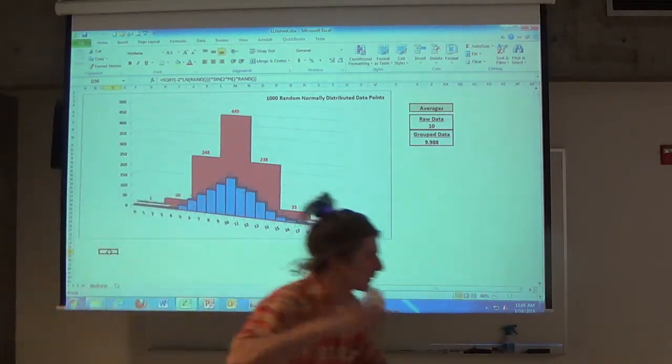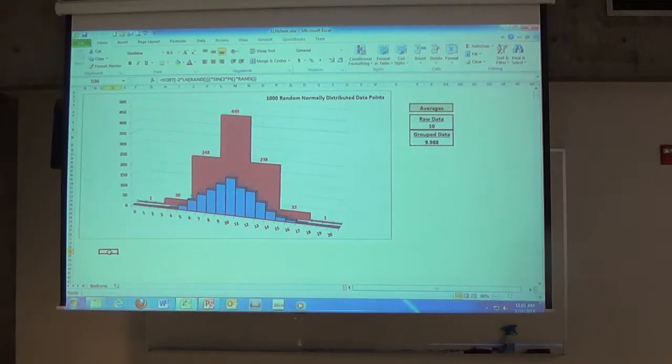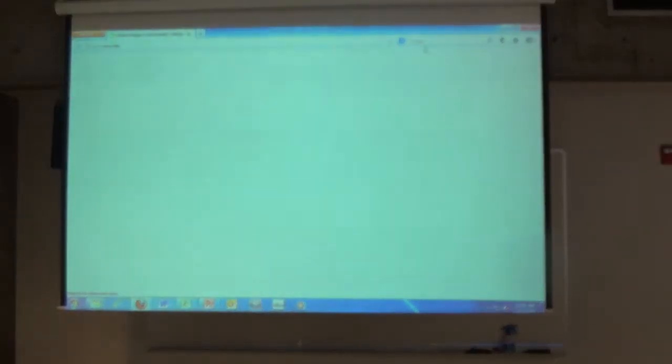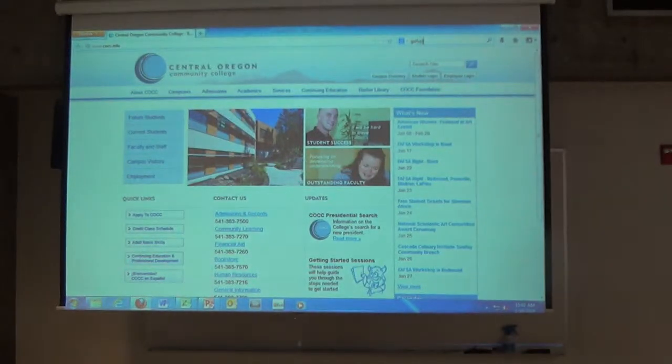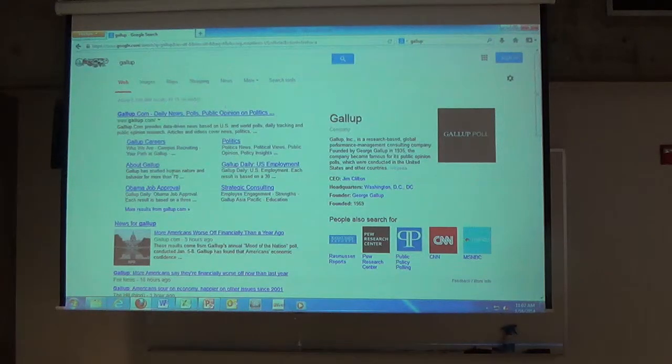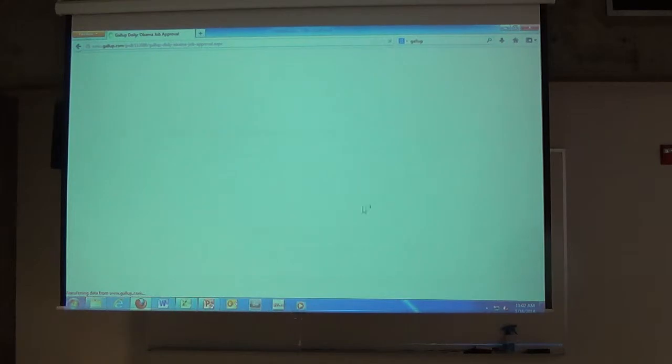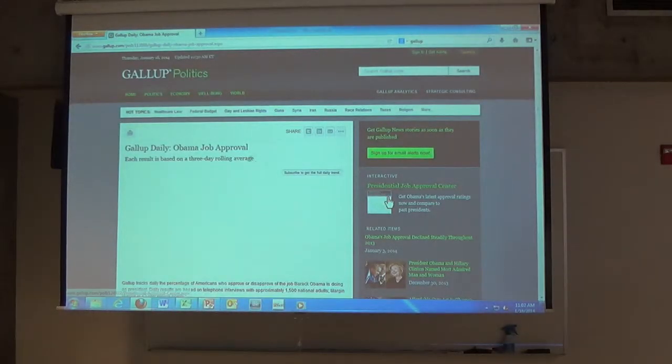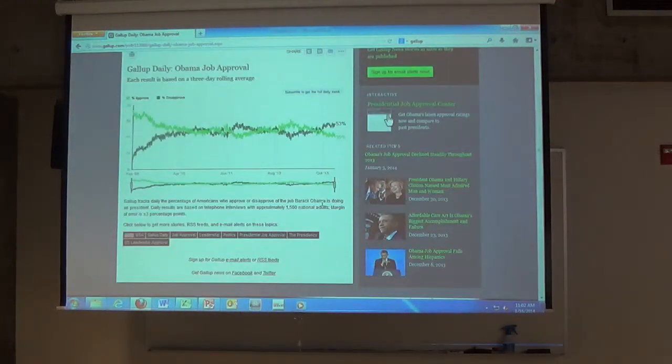Gallup poll. Let's pull a Gallup poll up and see what Gallup says about Obama's approval rating. This is a perfect example, actually, Serenity. Gallup, approval. There we go. Let's see how he's doing. 3-day rolling average, good stuff. Can I make this bigger?